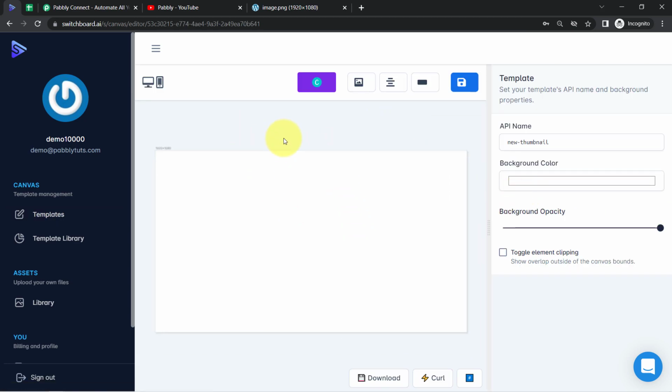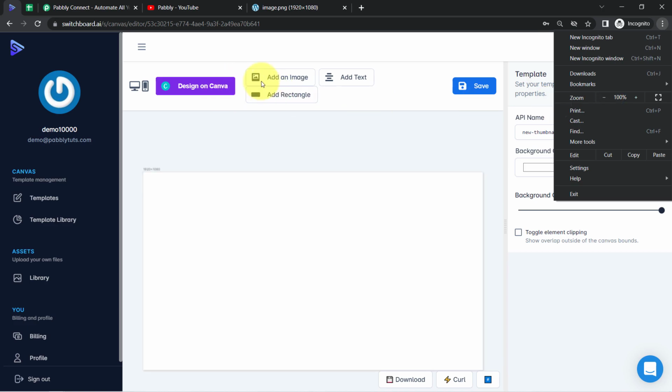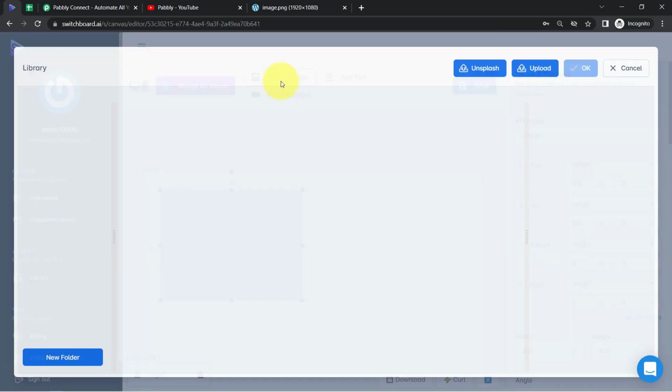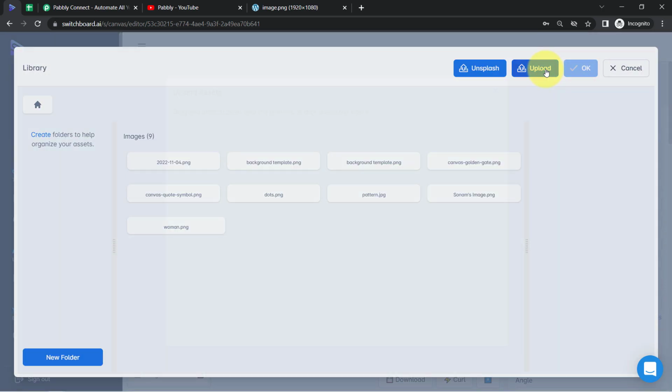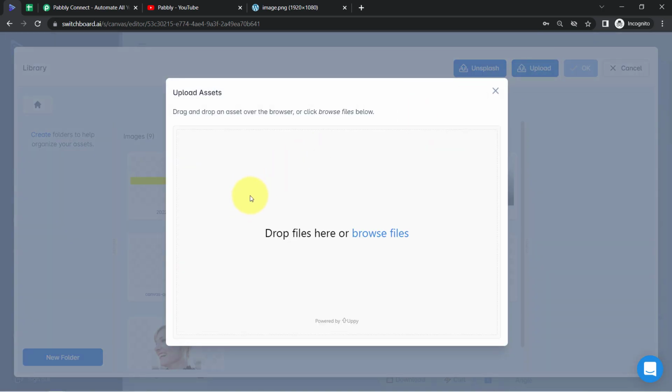Here in this canvas, I am going to upload a few details. Where is the upload button? First, let me minimize this so that I can read the instructions. Okay, firstly I am going to upload images. Here I will be uploading 3 images, starting with the background image. Click on browse files.